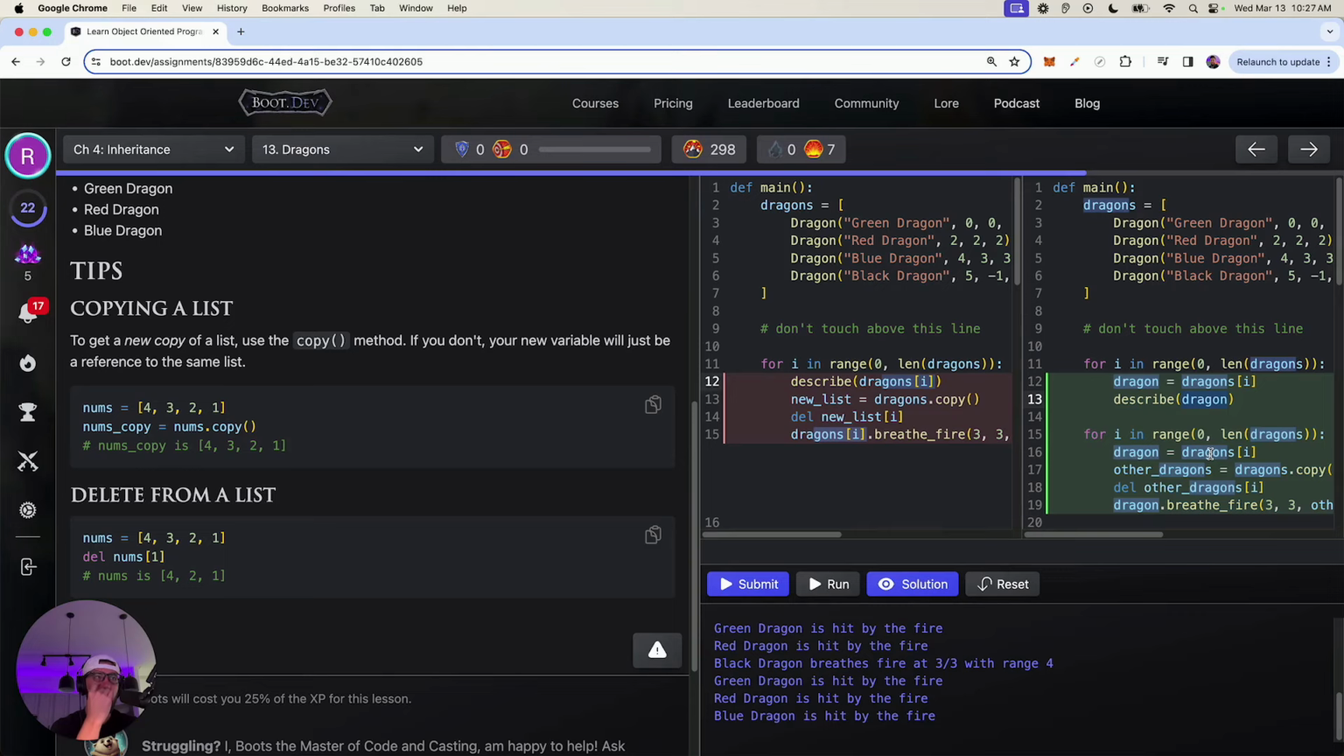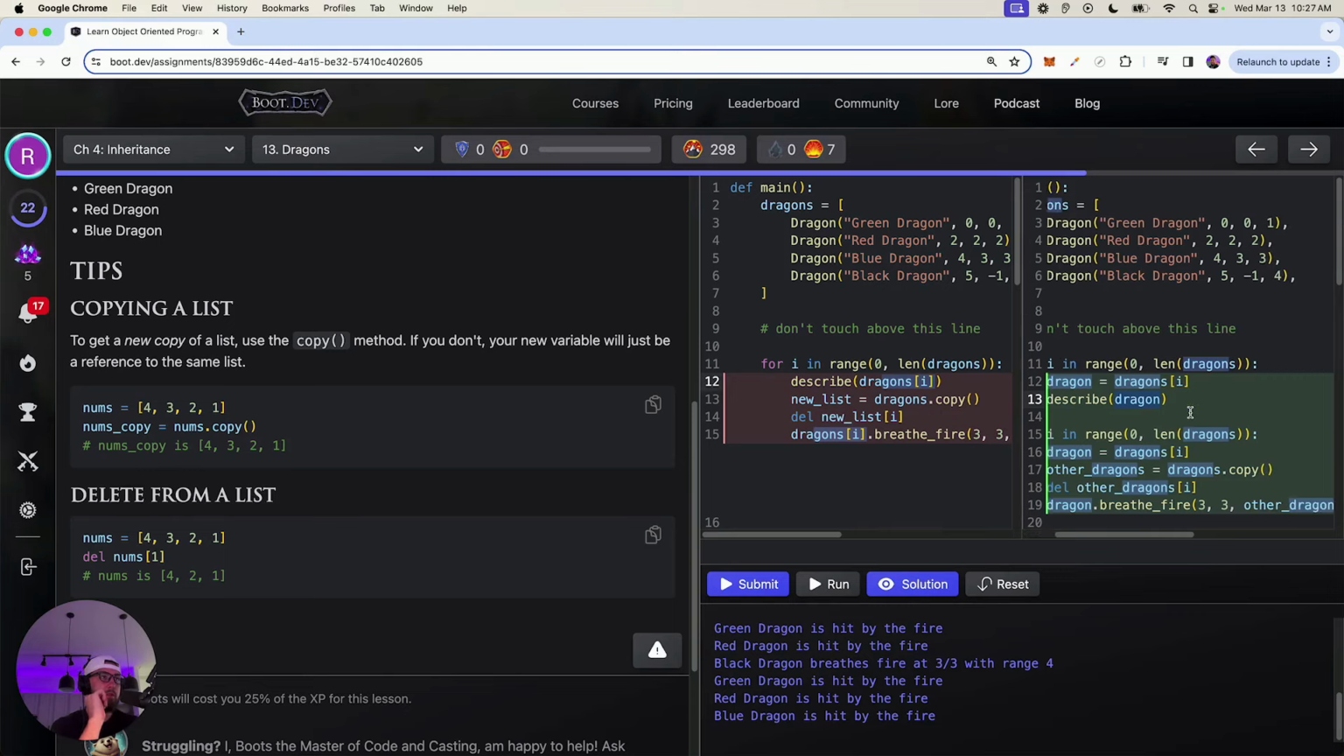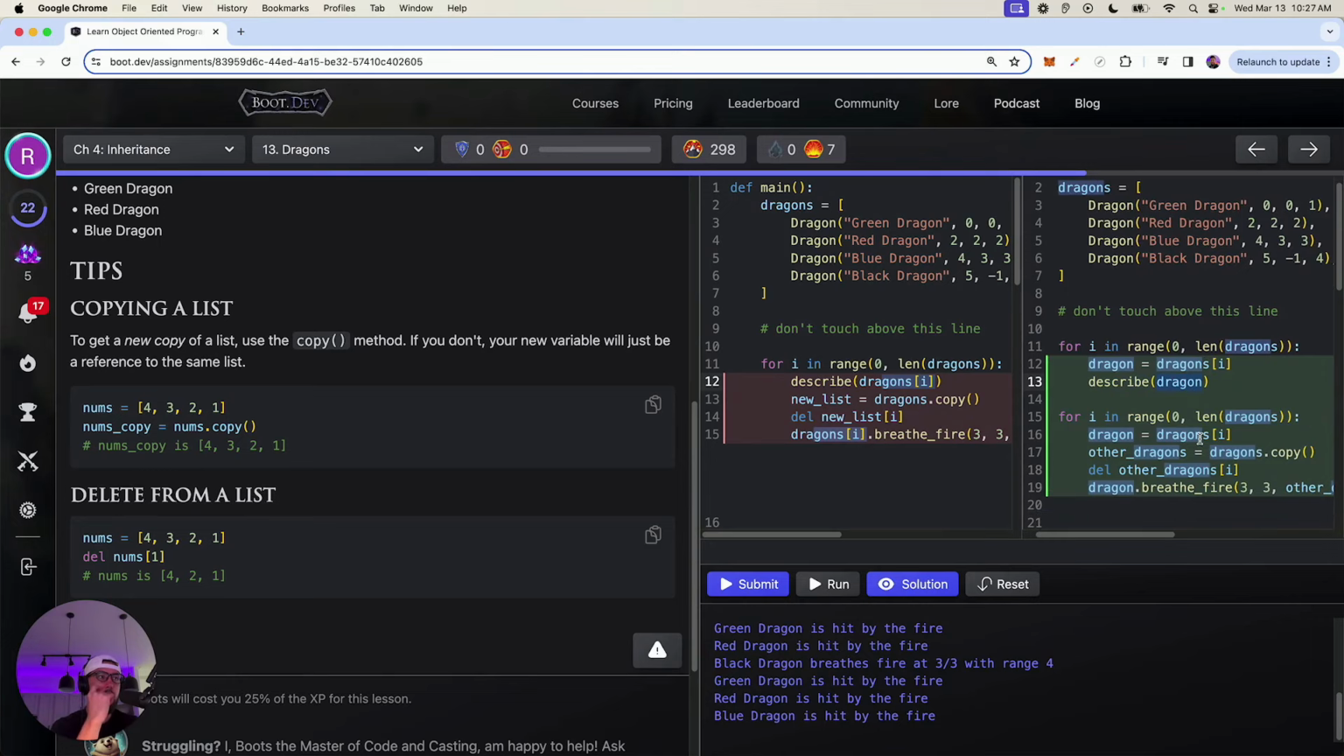Okay, so for I in range of this list, thought we were able to do that. Sweet. So for I in range, boom. Oh, these need to be separate things. Okay, cool. But it looks like that worked.